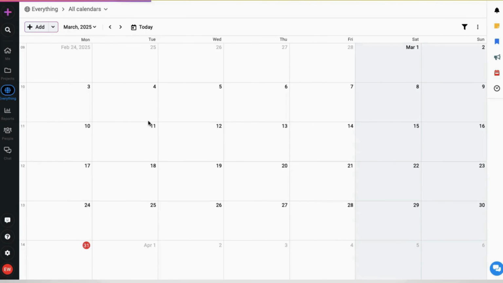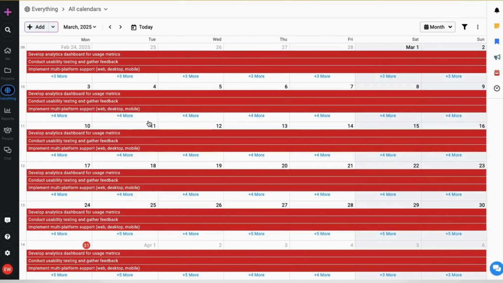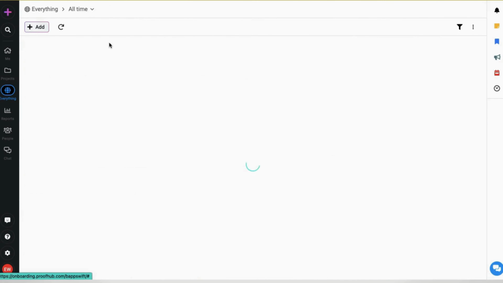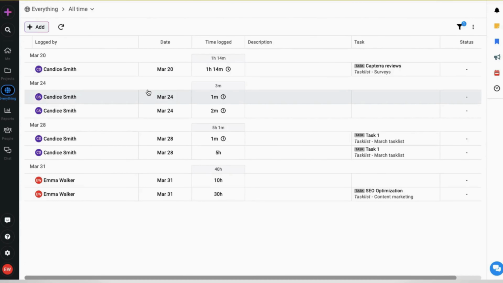All Calendars consolidates all calendar items, including events, milestones, and tasks across different projects assigned to anyone, into a single unified view. All Time provides a comprehensive record of all time entries logged across all projects and users.